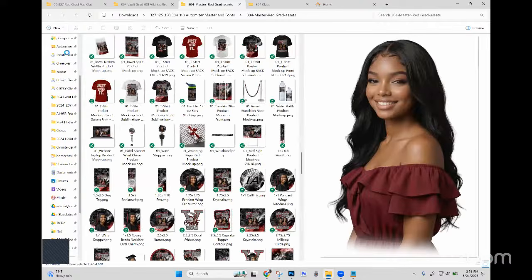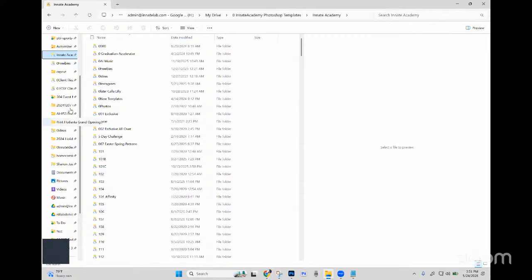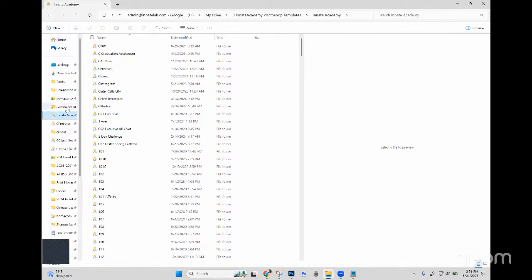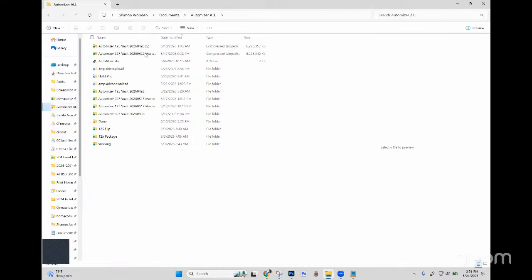So when you receive your Automizer file, you receive like an Automizer zip file, and then you'll receive an action. I'm not going to show you how to install the action, all that, because all of that is in the tutorial videos. What I'm going to do is actually demonstrate how it works. If I can focus and find my file. And there it is.